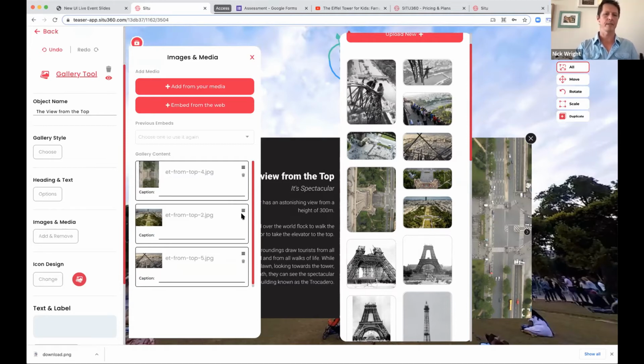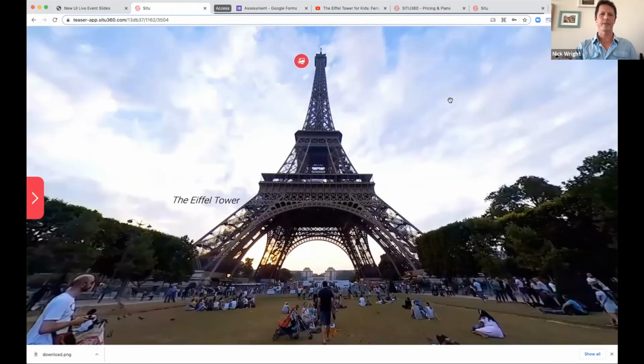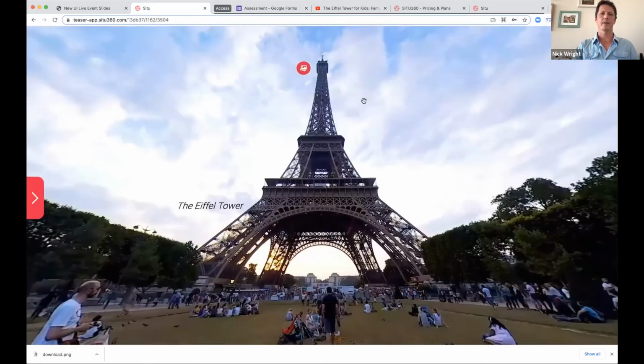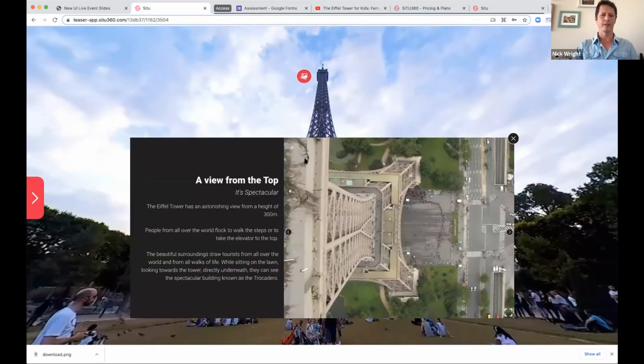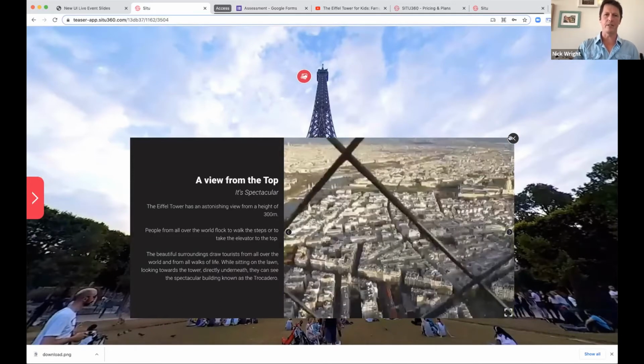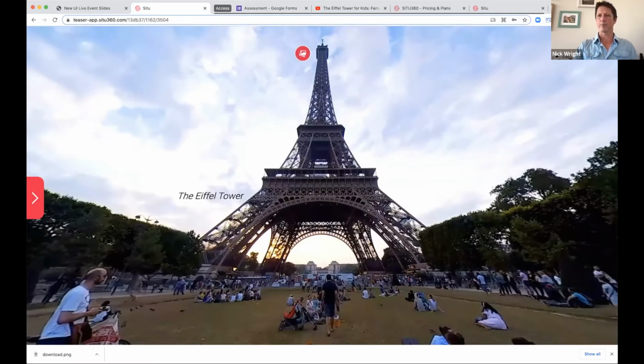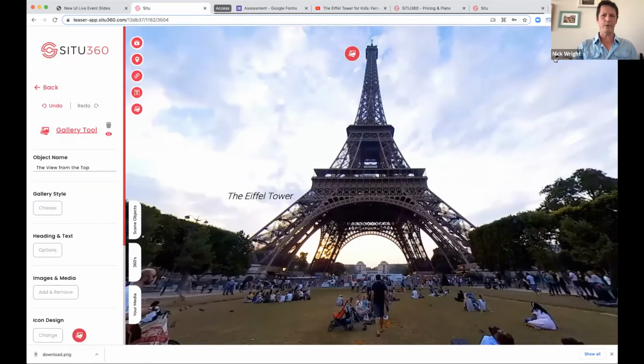So now you will be able to see that when I click on this button, which is editing, I now have my scene and I have a gallery tool, which I click on and I've got a view from the top and I can see the images that I added in here. So really basic, very easy to do, takes no time at all. Now, I'll come out of previewing mode, back into editing mode.